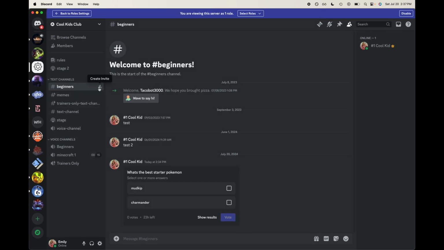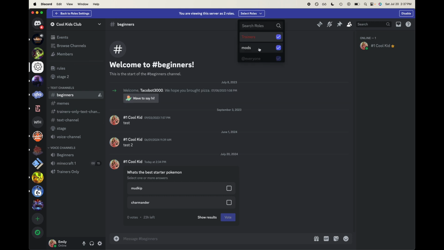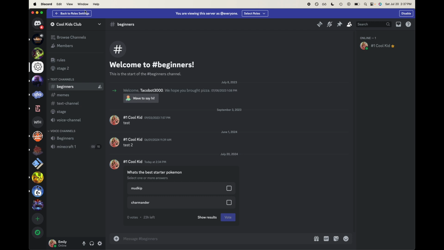We can create an invite, but we don't have a lot of the other settings, and some of our newer categories, like I know there's like a Pokemon one and other things, those are not seen and not viewable. So that is super useful. You can also change the role here. Now you can change it to mods, trainers and mods, just mods, what have you. But that's how it is.